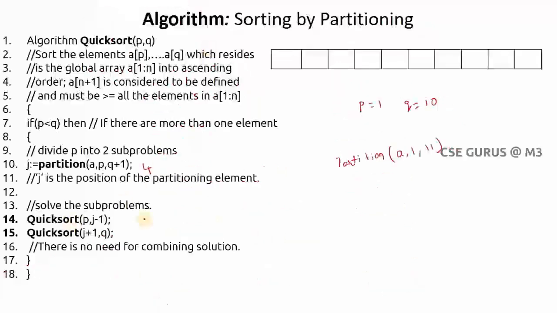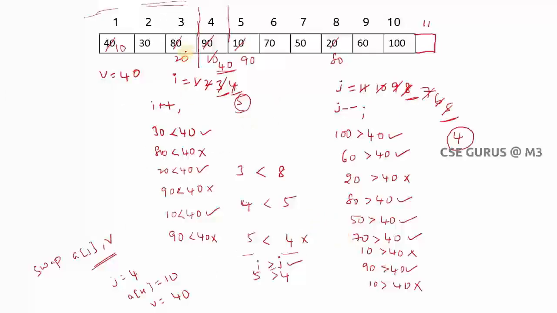So now you can see quicksort of p, q. What is the p value? 1 initially. Then j minus 1. What is j? 4. So 4 minus 1, so quicksort of 1 comma 3, and the other one is j plus 1, that is 5 comma q. What is the q value? 10. Now we can see one subarray is 1 to 3, and the other subarray is 5 to 10. We can see this in our example also. Now each will be sorted again. So this is the process.